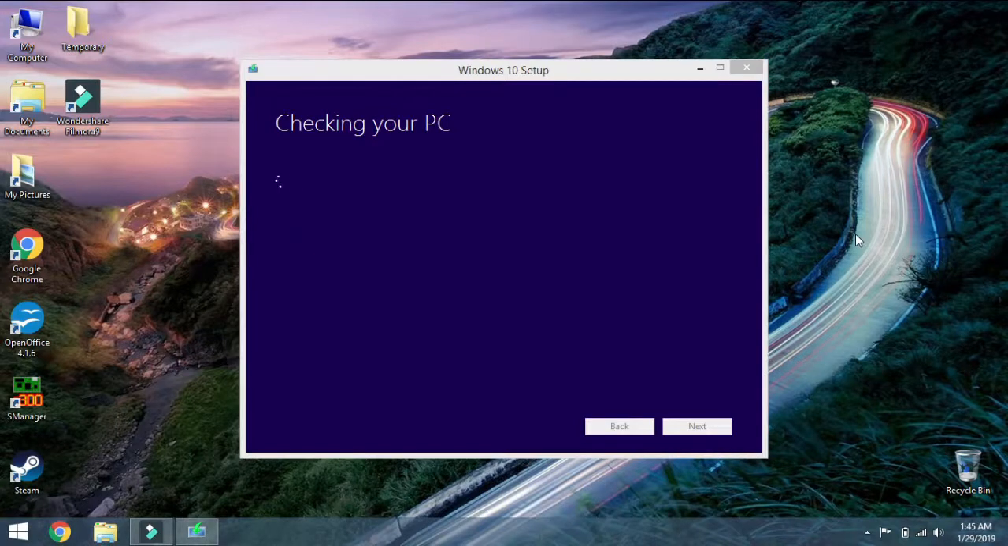So I quickly check for updates, and then since there aren't any, since it's a brand new download, it's going to check. A new window popped up. It says check for PC. It's getting a few things ready before it starts to boot from Windows 10 media.